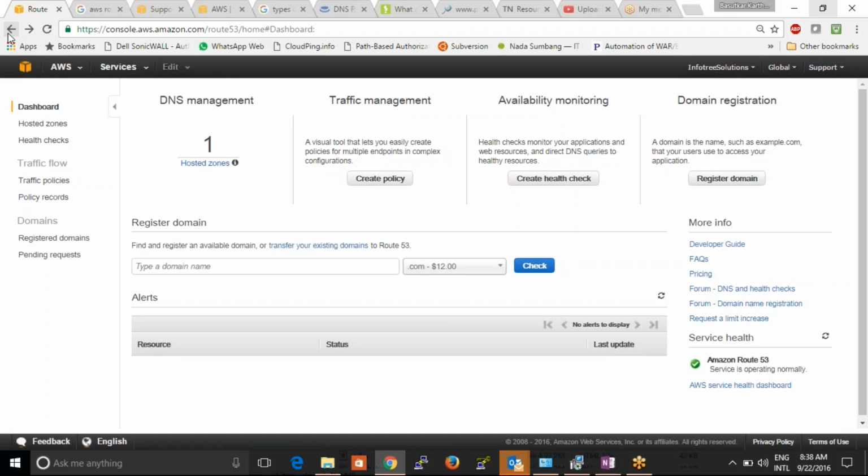Similarly, every website will be hosted on a server. So we have to provide the information of what domain, example.com or ravi.com, which server this domain is hosted on, and what that server's IP address is. Like, these are the details we have to enter in these hosted zones.